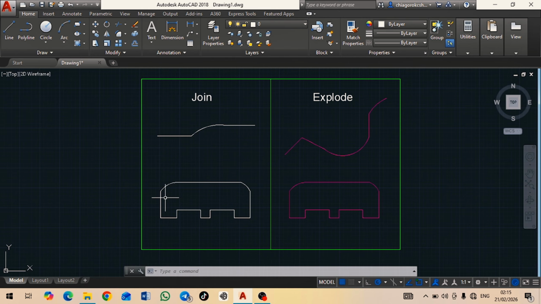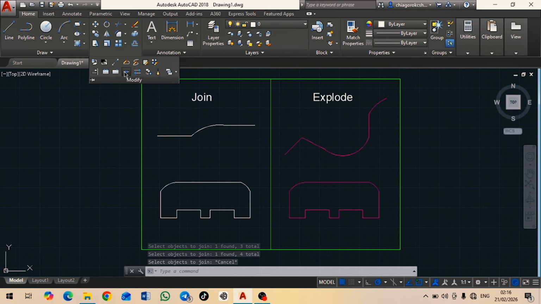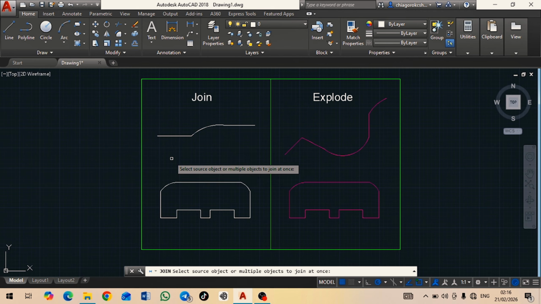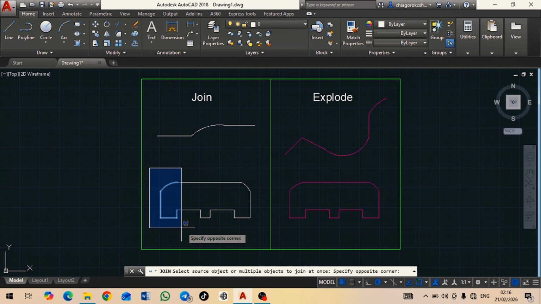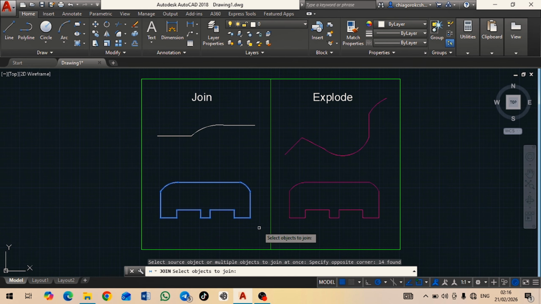The same thing goes for this object that is here. We can still use the same method by typing join, enter, then clicking one after the other. But if you don't want to click one after the other, this is what you need to do. Go back here, pick Join. Now you can see my small square. Just click on it and highlight this object. Once you highlight this object, I click enter.